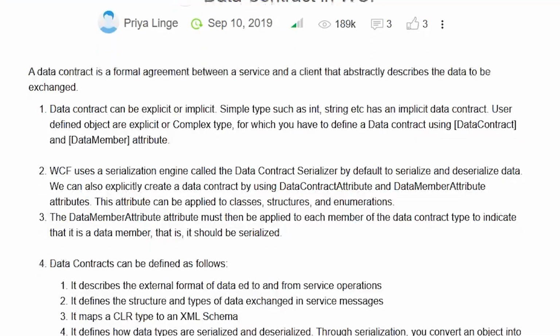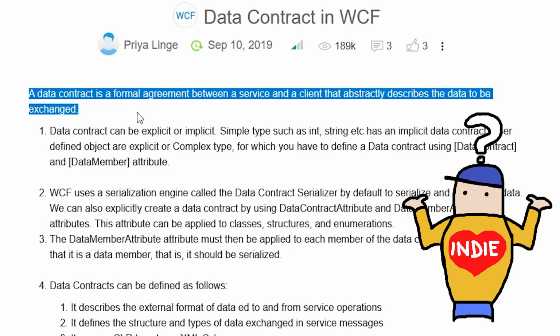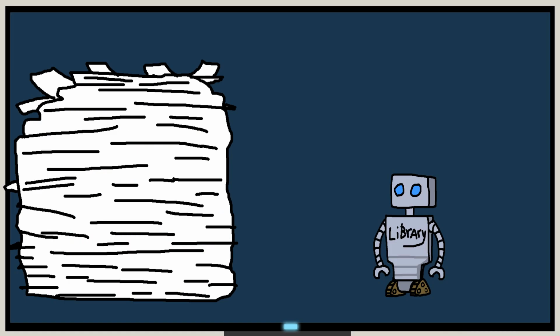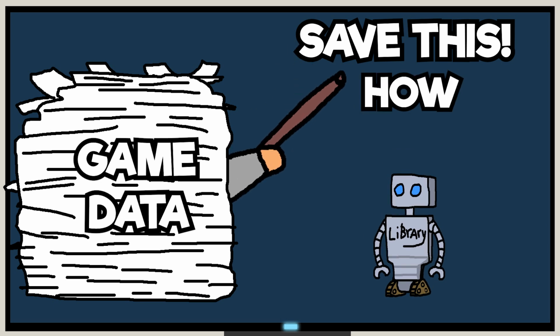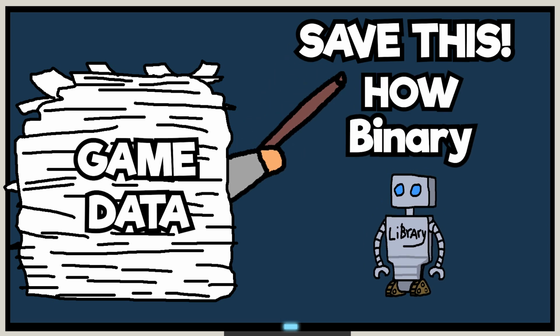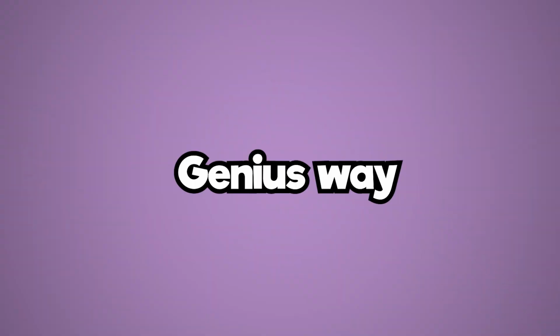A data contract is a formal agreement between a service and a client that abstractly describes the data to be exchanged. It is just a way for the data to tell the library what will be stored and how it should be encoded in binary form, so anything can get inside. And for this you only need very few steps. So let me show you this genius way to store it.